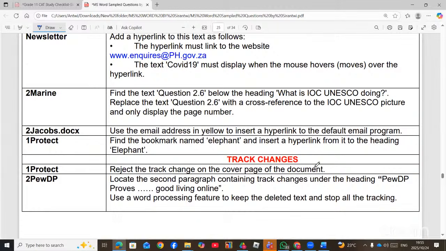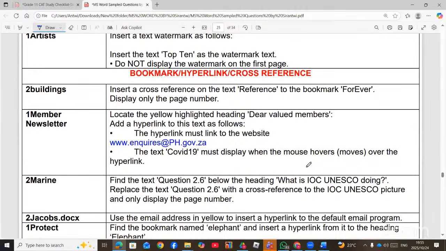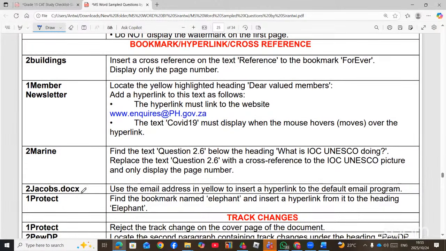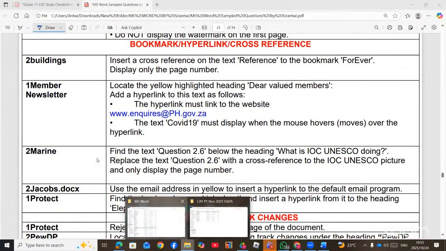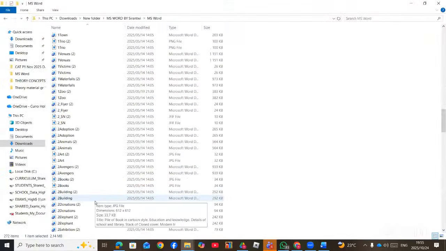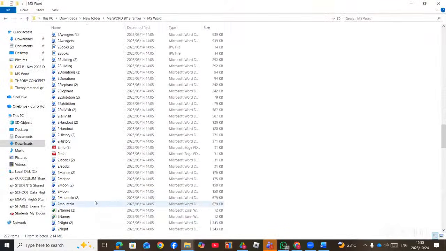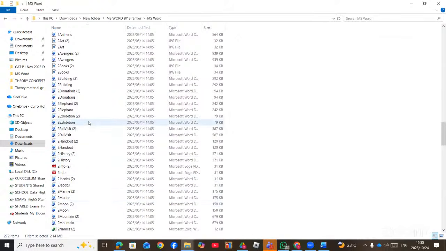Right, track changes is not part of your work. Now let's go to bookmark and then hyperlink and then cross references. So here I'm going to choose one question regarding bookmark, which is to Jacobs.